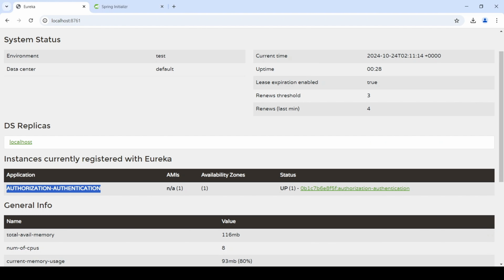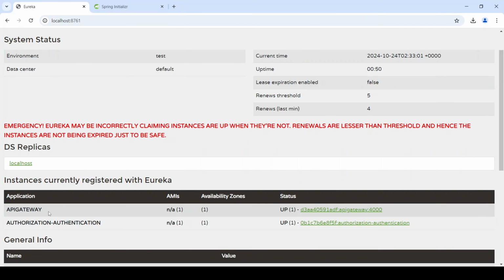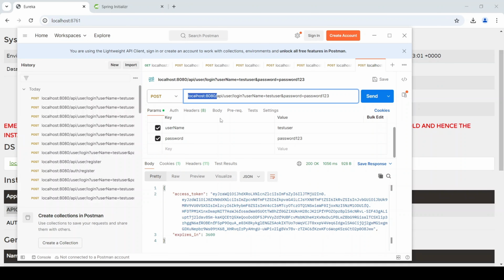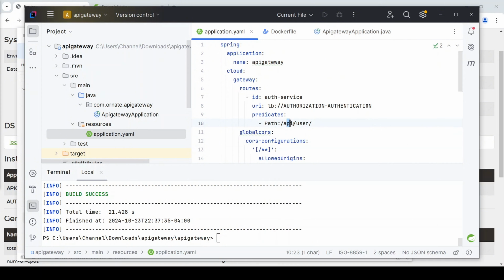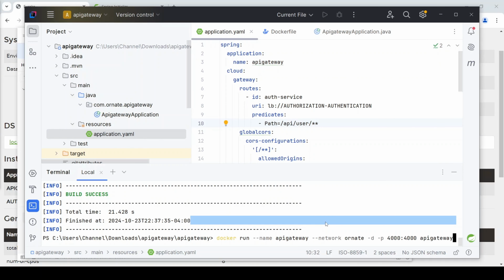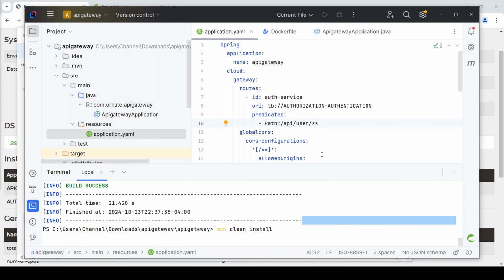So let's check our Eureka Server and see if it is registered. Awesome, it is registered on the Eureka Server. Now let's just test this. Oh, it says not found, which means we are missing something somewhere. All right, let's go back to the application and see what we are missing. Oh, at first glance, I see that we have a path here in this predicate that is specifically just saying api/user. So what we want to do is accept everything after that, and let's just try to build that again. Let's build that again.